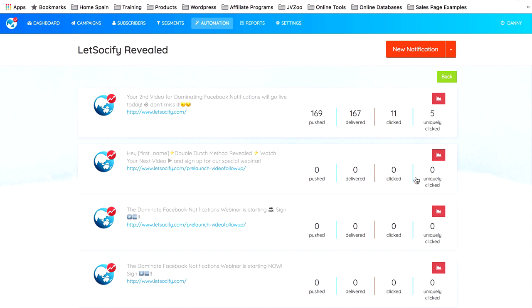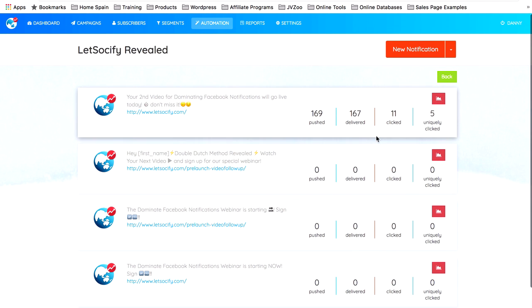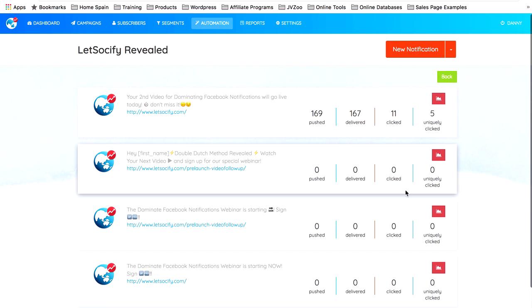So I'm going to go into this funnel right here, Analytics, and this is where you can see how many. Now I've actually already begun the funnel, so this shows you how many have pushed. I sent it out at a time when most of my people are sleeping, but I just wanted to get this done. And you can see here, I've got how many were pushed, how many were delivered, how many were clicked, and how many were uniquely clicked. And you can see also these other ones that are going to be going out. You can see that they're not yet pushed, not yet delivered, not yet clicked. And then you can see that nothing is over here as well.